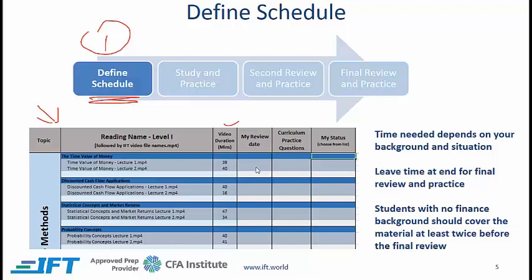What you need to do here is define your review date. So you need to say that, okay, by so and so date I will have done the reading. And then also we feel that these curriculum practice questions are extremely important. So in my definition, a reading is done when you've also done the practice questions from the curriculum. So define that, and if you want, you can also keep track of your status. This is an Excel file that you can maintain for yourself. So you need to define the schedule.